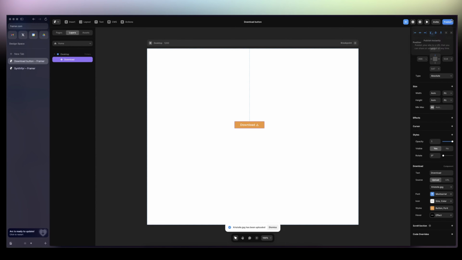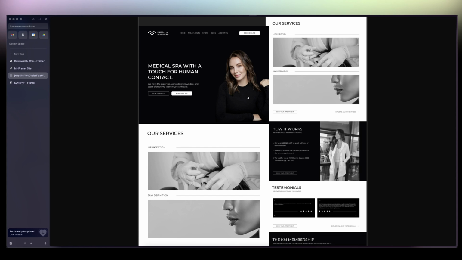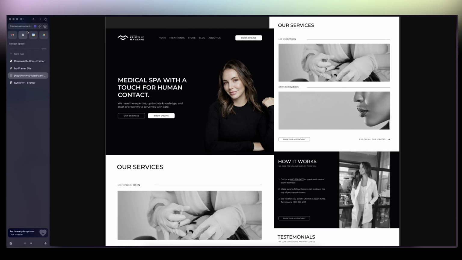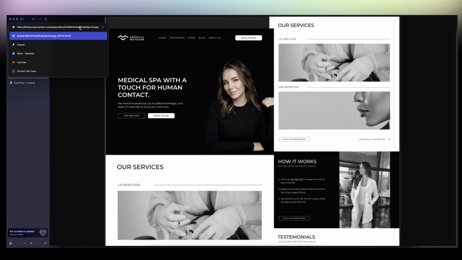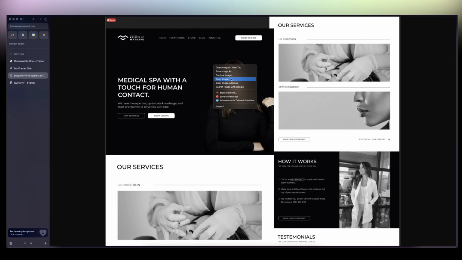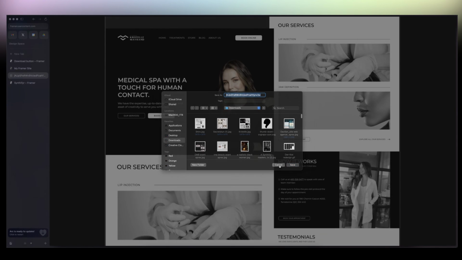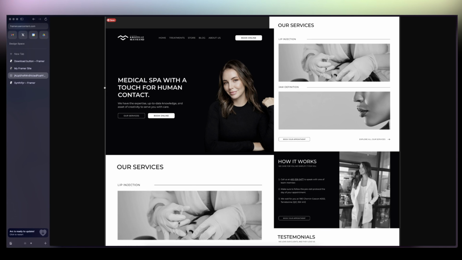Right, so now if we publish, we go to the website, we click on download, it brings us to the document. And then yeah, the person can just say save as, and then you're good to go. That's it for this tutorial.